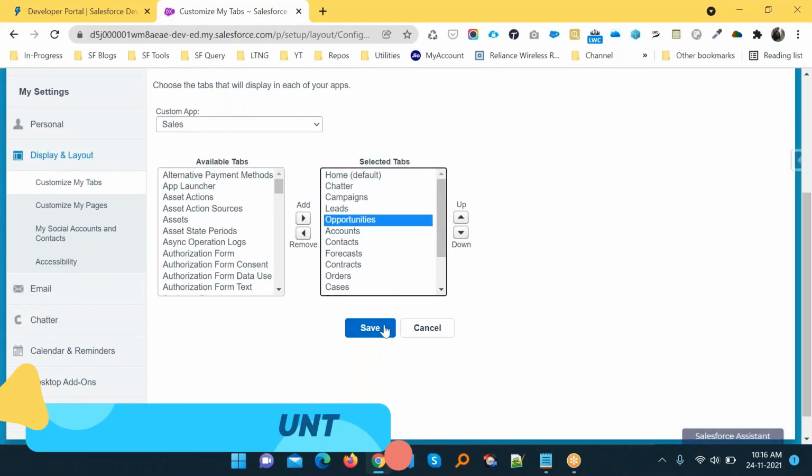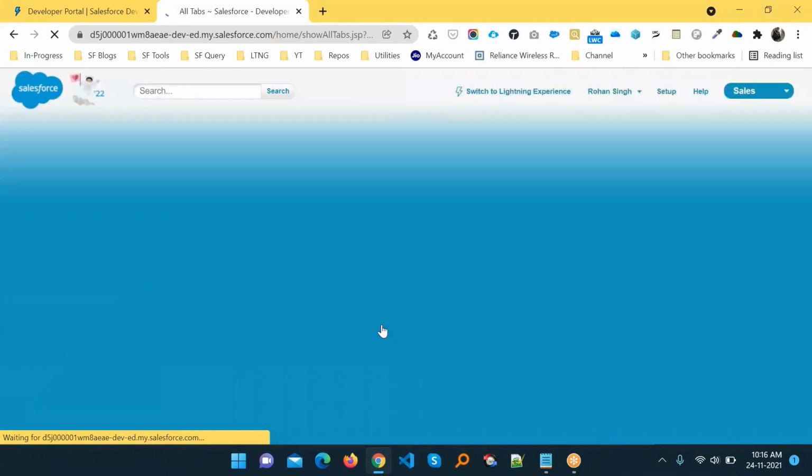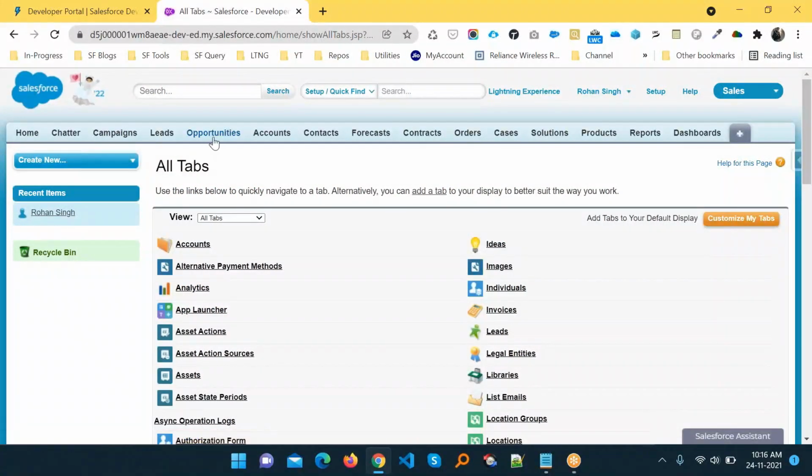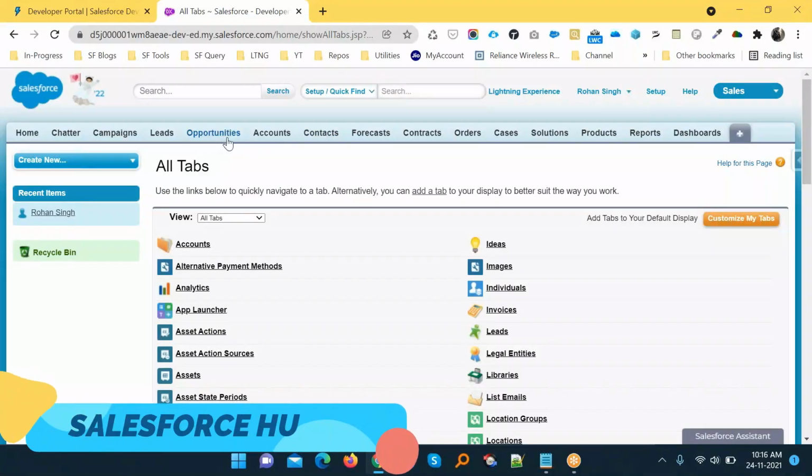Before that, you can see My Opportunities coming before Accounts and Contacts. Before that you could see only Leads, Accounts, Contacts, and after Contacts you could see My Opportunities, right? But here you can see My Opportunities. Is it clear for you?